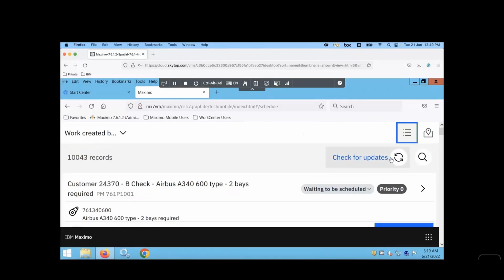You have a Check for Updates button. When you're online, you can check for updates, or maybe when you went offline and then you're coming back online, you might want to check for updates to see if there are additional work orders which have been assigned.